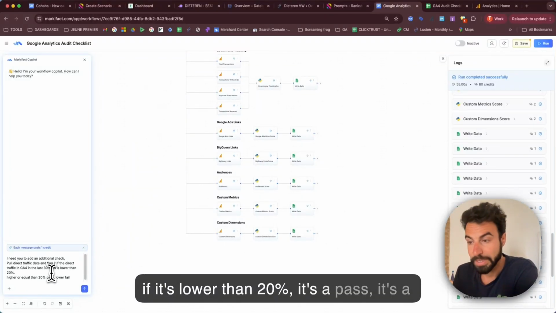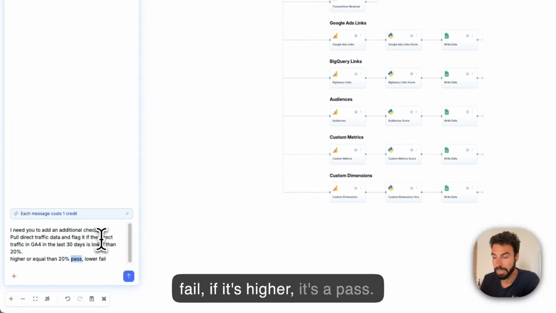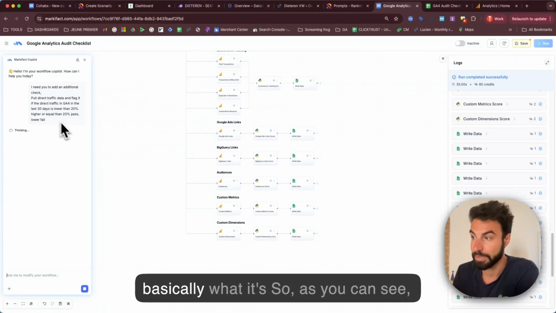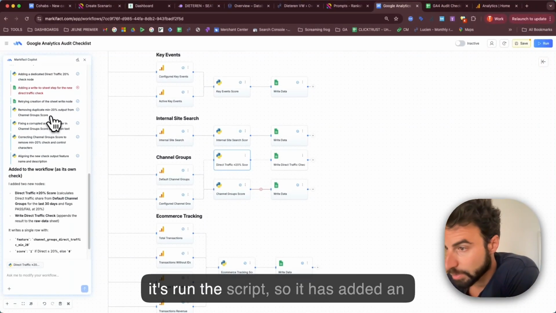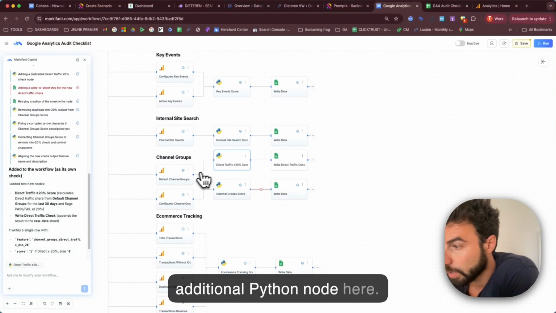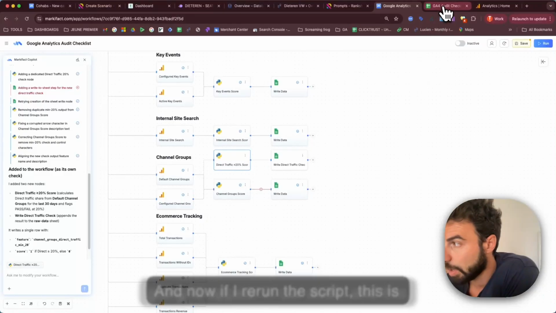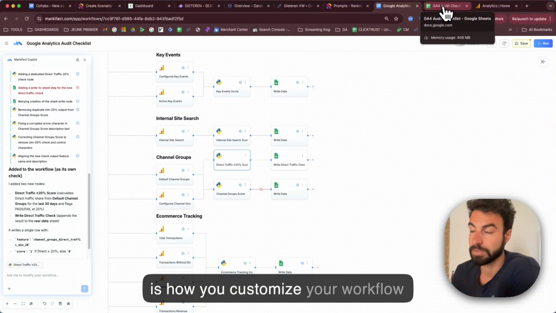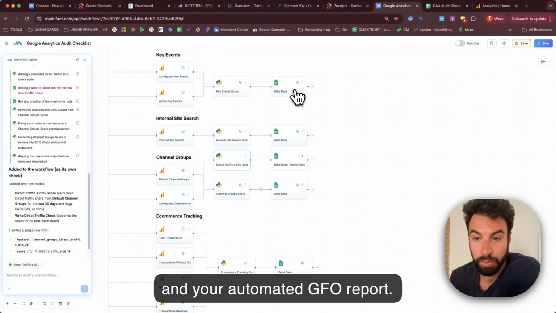If it's lower than 20%, it's a fail. If it's higher, it's a pass. So I'm going to input that. As you can see, it's run the script, so it has added an additional Python node here. And now if I rerun the script, this is going to appear in our audit. And this is how you customize your workflow and your automated GA4 report.